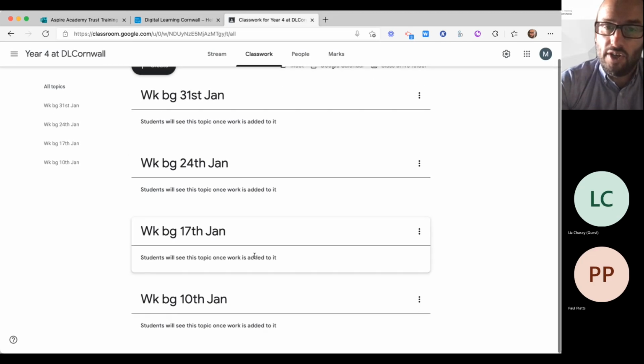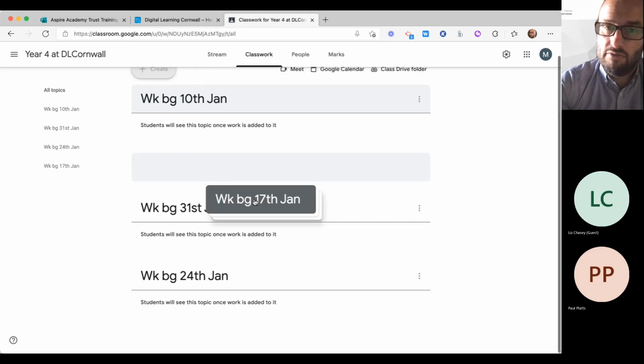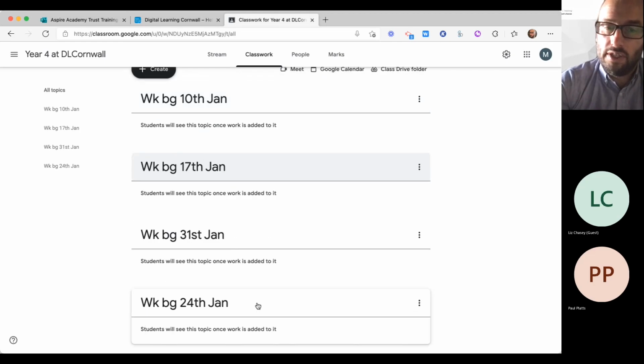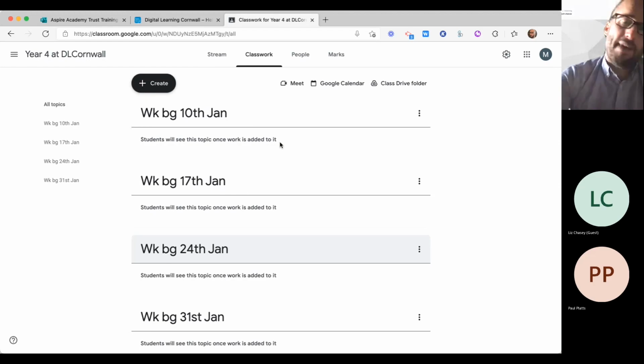But you'll also see that you can drag around the order of these things, which is really useful for making sure that things are in the right order for you. And as time goes on, you can drag these week beginning structures, or however you've done it, to the top of your classwork, and it means it's there for children or for parents when they log in.